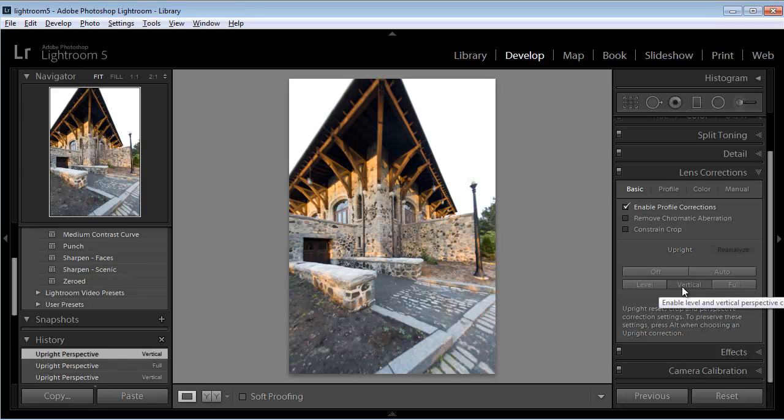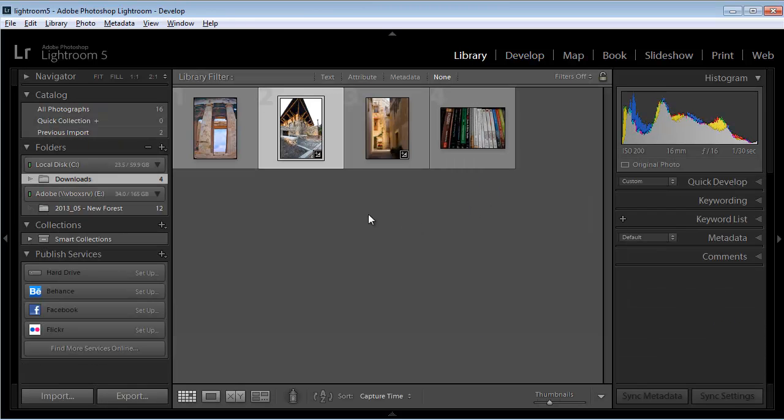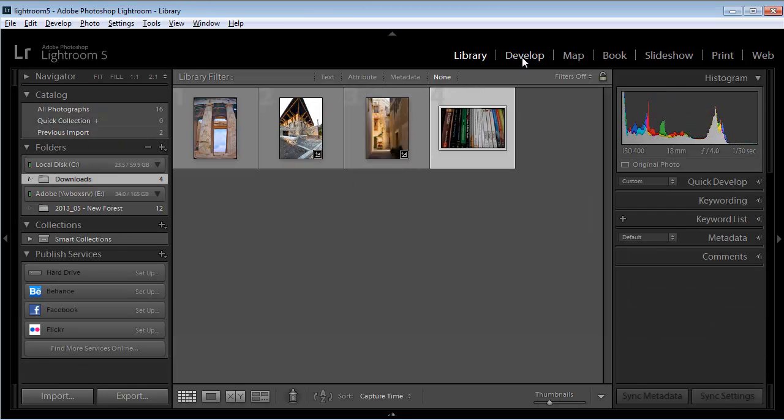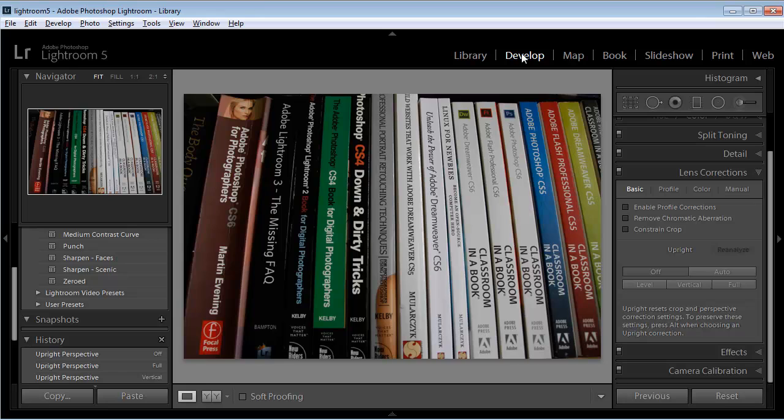Okay. Now let me show you another example with another image. That will be more clear. I'll go back to Library module. I'm going to open this image here in Develop module, the image with some of my books on my shelf. So in the lens correction, now this definitely needs to go more upright because the books are leaning towards the back. So let's try auto.